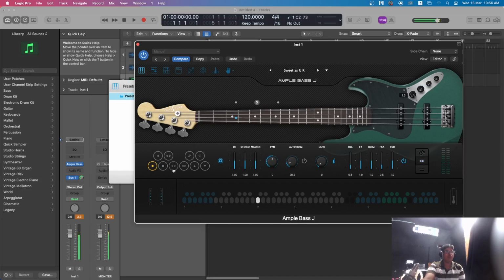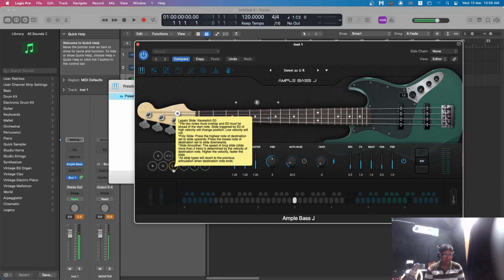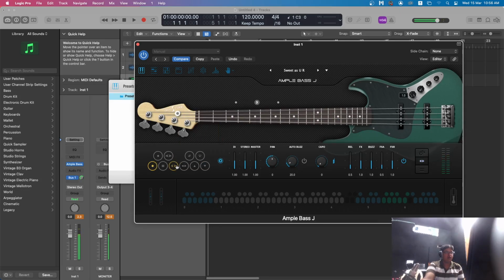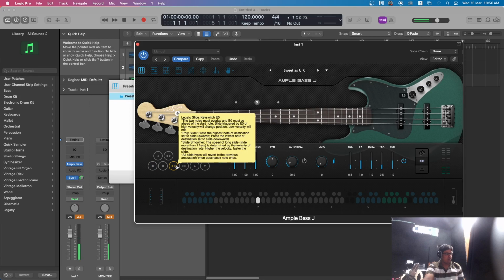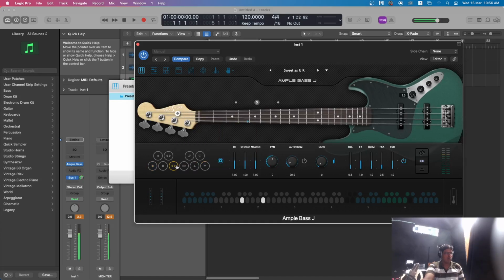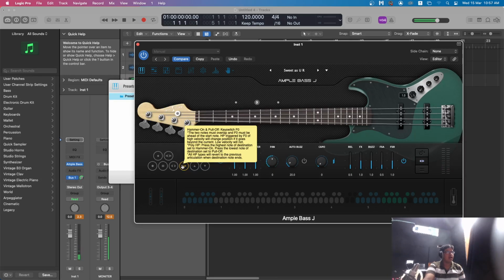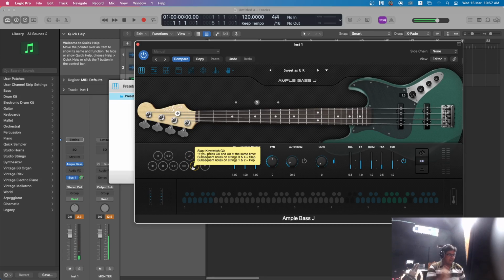See, I'm going from C2 to C3, having this legato. Okay, what is this? Hammer on, pull off. Repeat. I don't know what the repeat is. It's not repeating. There are some different usages there. We need to crack it. Slap. I like this slap.